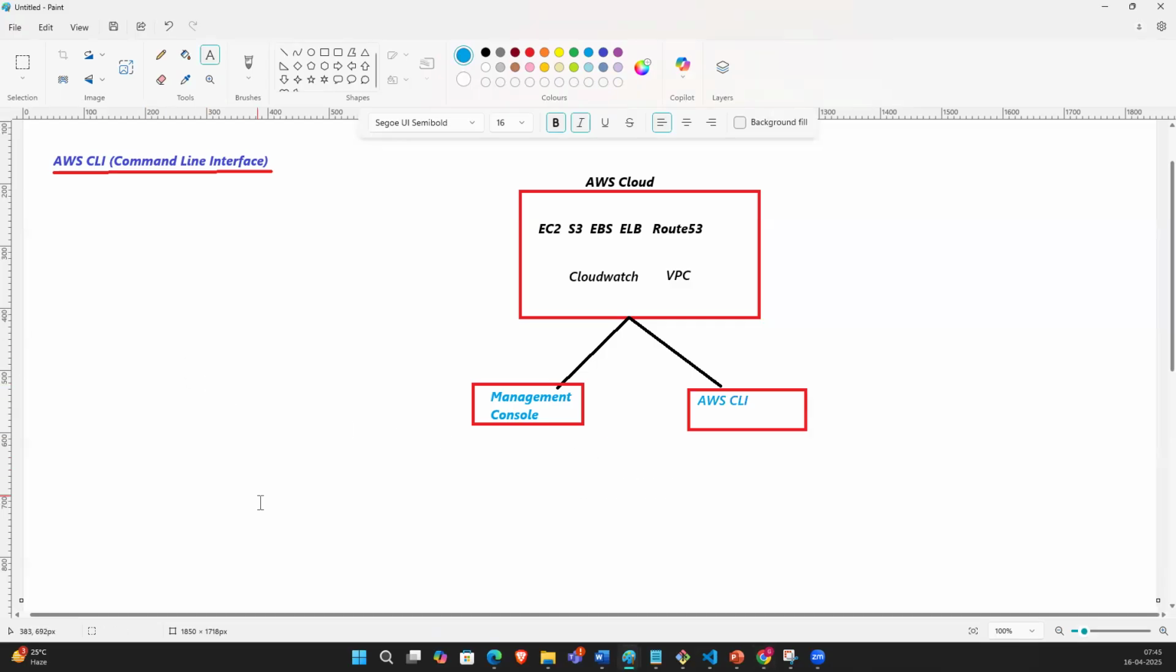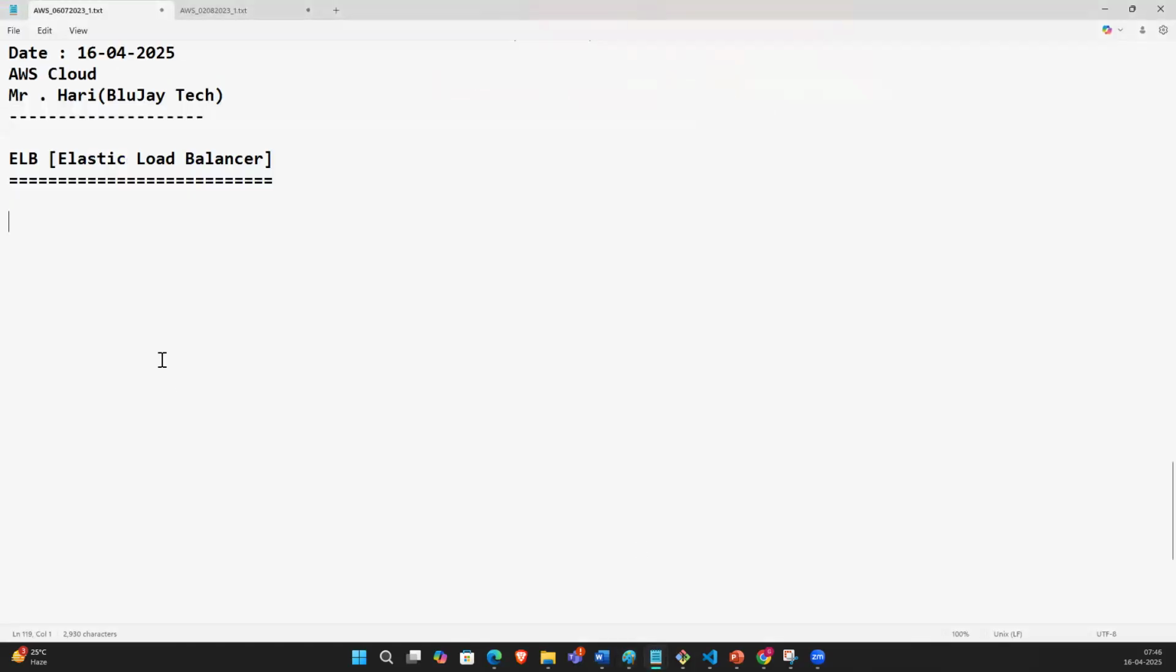So what is that? AWS provides two ways of infrastructure configurations. AWS provides two ways of infrastructure configurations.